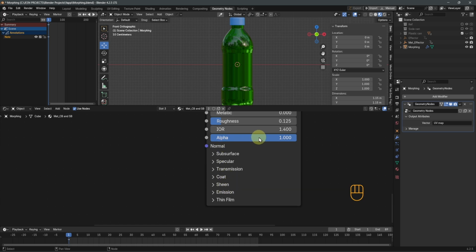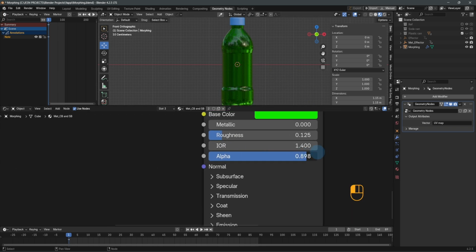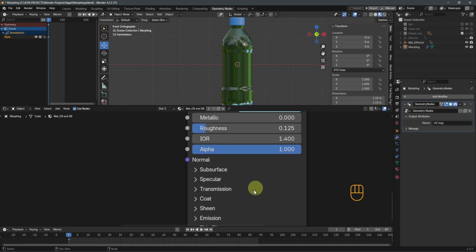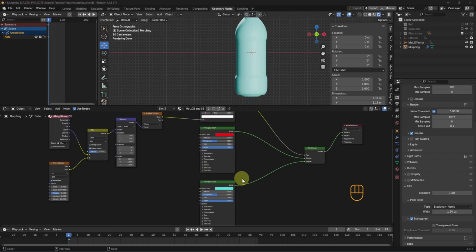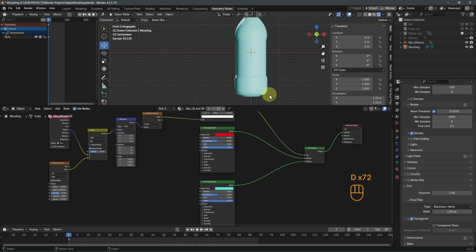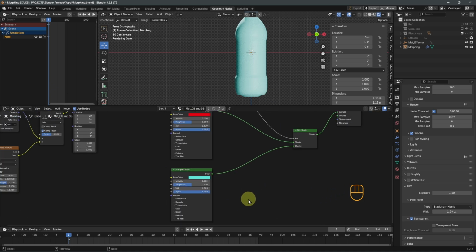Let's reduce the transparency a bit. No, let's leave the transparency to be 1. Let's switch our color to like pink, sky blue. Okay, so as I was saying, it is body that's somewhere around here that has the label for the bottle, but like I told you earlier, I'm not going to do that because it's going to take forever to explain. So let's do something different.